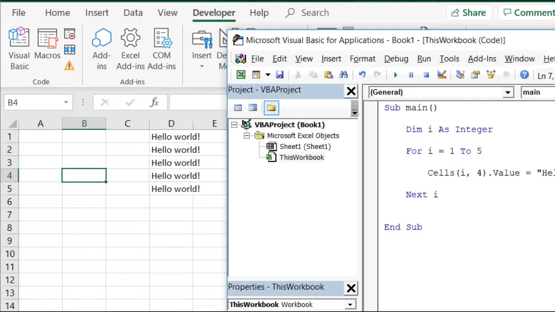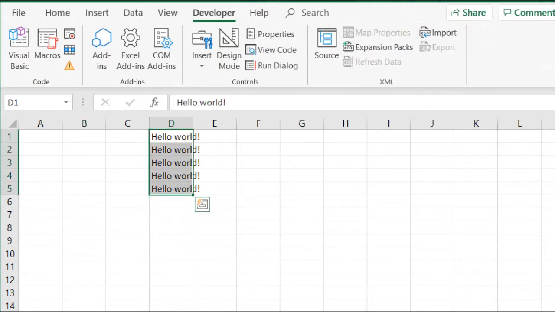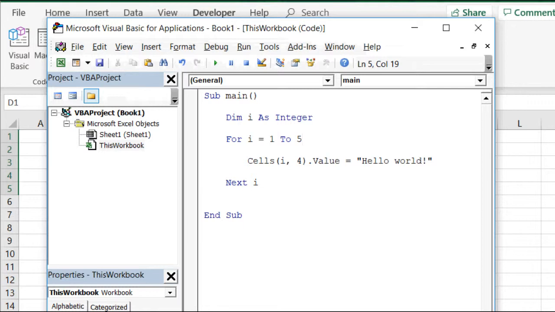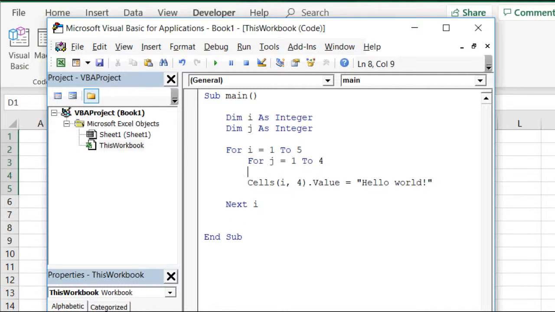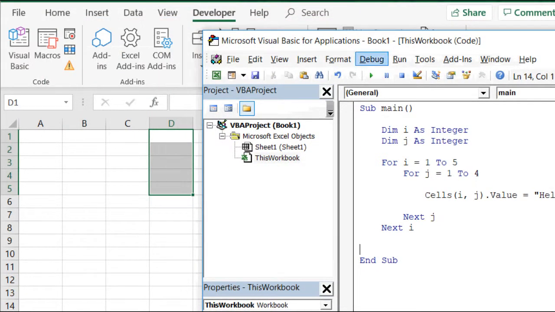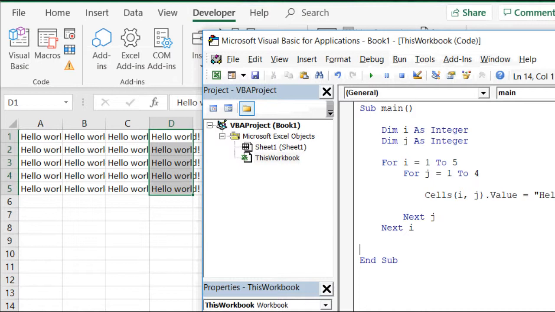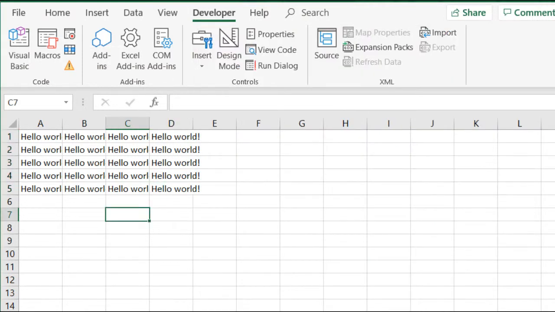You can also use for loops inside for loops. This is called a nested for loop. Let us make a for loop that writes a message in the 5 first rows, in the first 4 columns. Make sure the nested for loop uses a different variable. As expected, the message is printed in 5 rows and 4 columns.